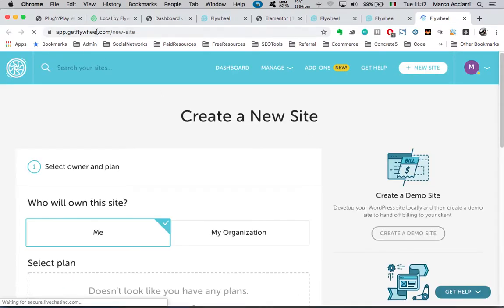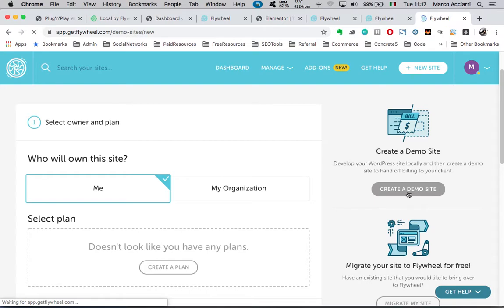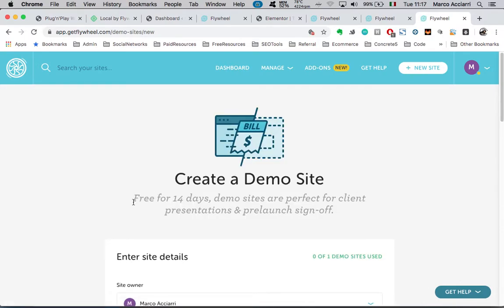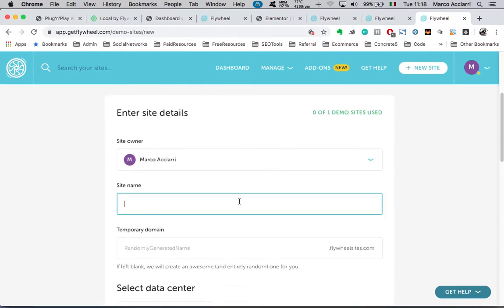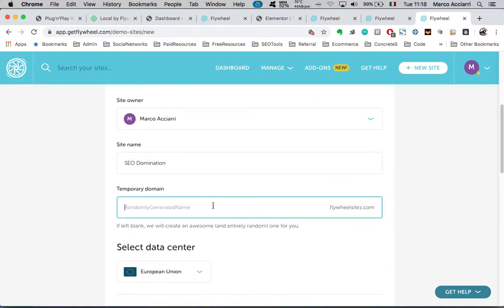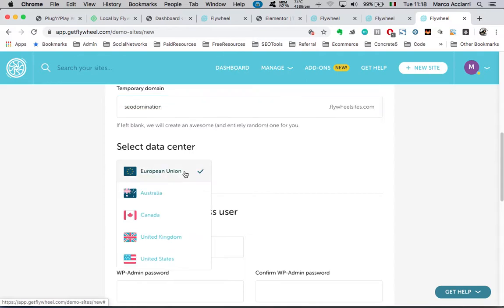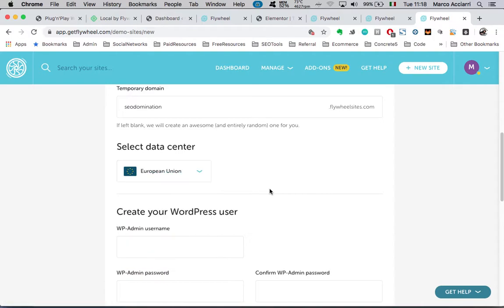So you're going to click on that and it's going to take you to create new site, and you're going to be able to create a demo site for free without paying anything. And it's going to be free for 14 days, and I'm going to show you something awesome in a bit. So let's say your site was called SEO Domination, and let's give this a name, SEO Domination, as a temporary domain, okay? Select your data center. If your target market is in Europe, choose Europe, otherwise wherever it is.